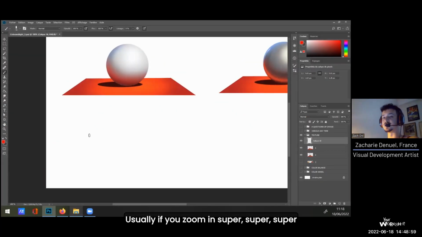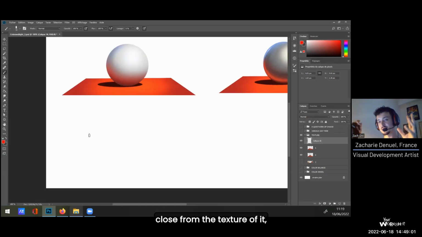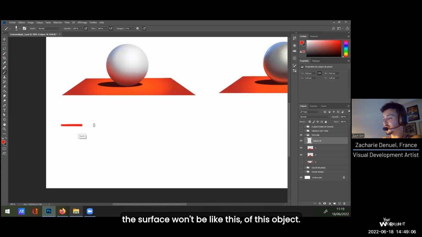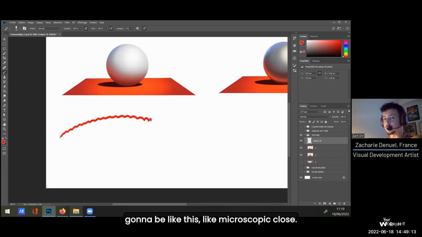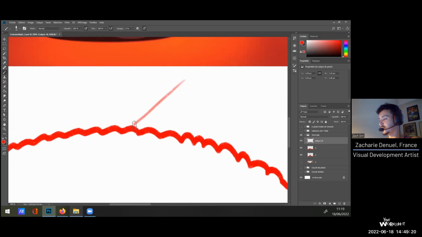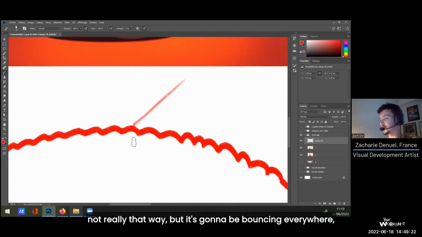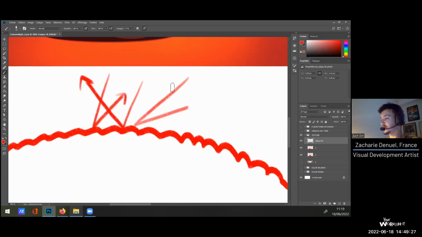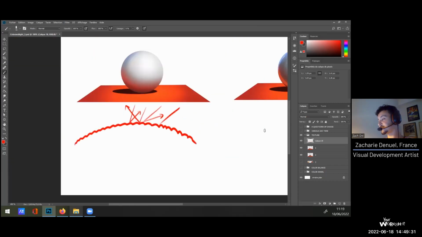Usually, if you zoom in super close on the texture of it, the surface won't be like this of this object. If you go super close on that sphere, it's going to be like this, like microscopic close. So it means that when you zoom in, the lights will not really go that way, but it's going to be bouncing everywhere else.